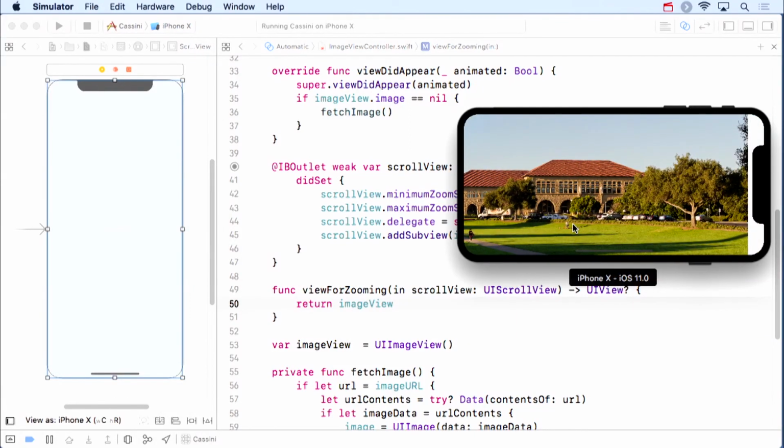Okay, so hopefully that gives you the full tour of ScrollView in terms of adding subviews, managing its content size, doing zooming, all this stuff. Very straightforward, easy to use.